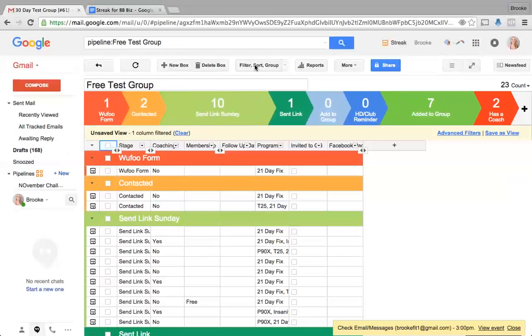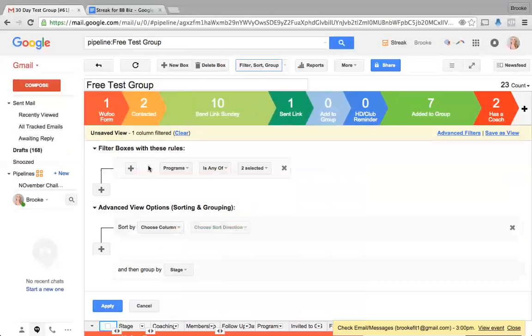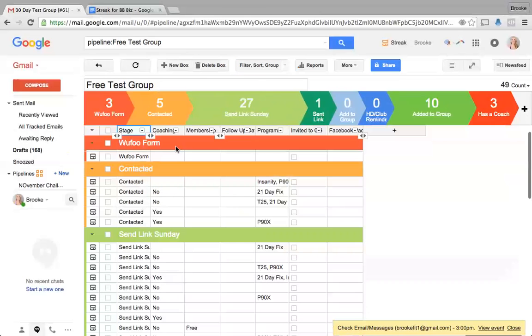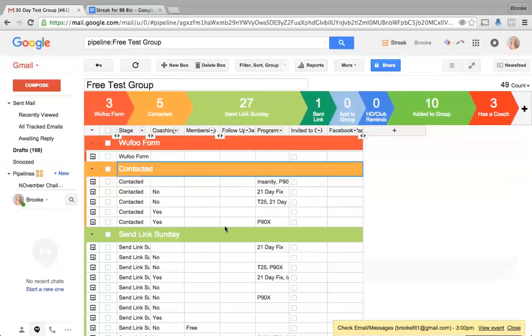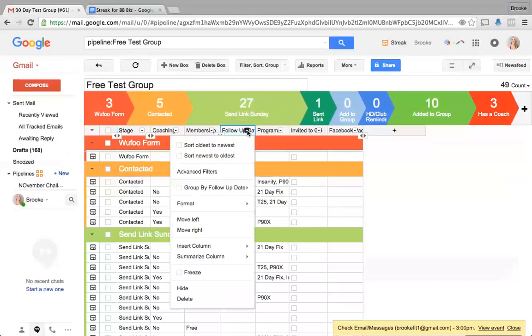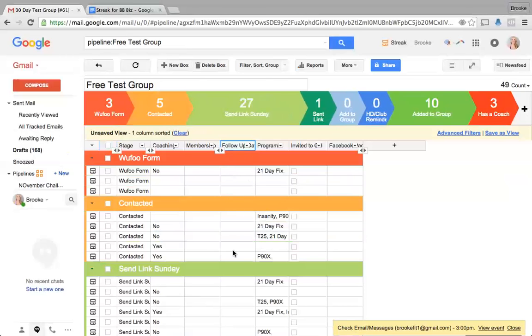Or if it's a similar program, like we were saying, Hammer and Chisel. Something else that you could do is have a follow-up date. So you'll see this where you can add in the date. So if I was looking for people I haven't followed up with, I can actually go through here and sort it newest to oldest. I could do it like this, and these are people who I need to follow up with.